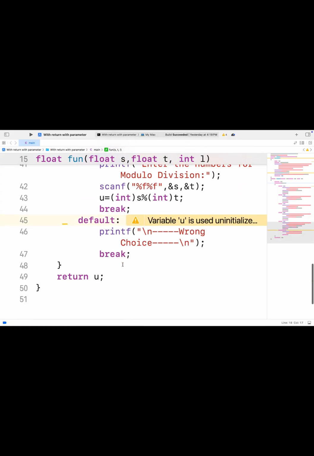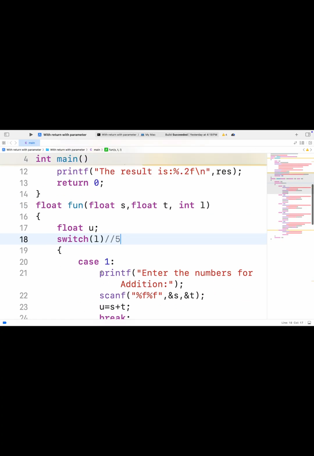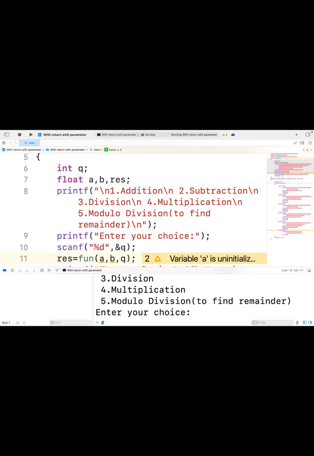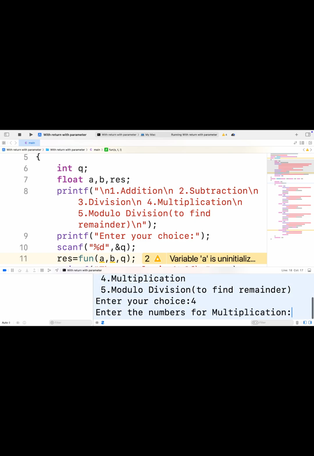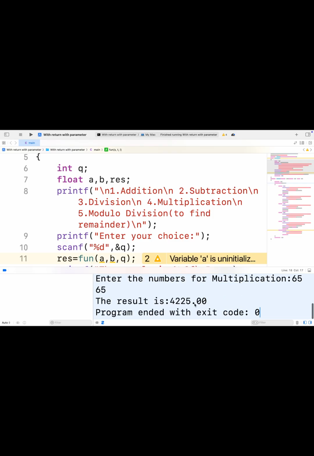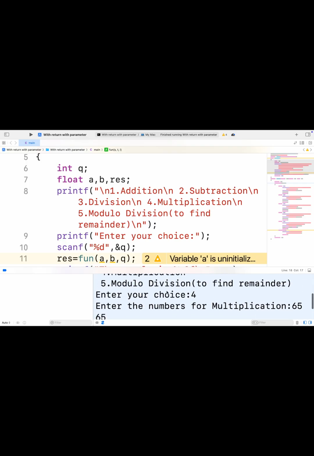So as per the user input, there is a return type as we have seen already. Let's just compile the code. We can see that there is a choice for the user, and as per the user input, the functions will be called. Let's input 4 for multiplication, and then we enter the two numbers for multiplication: 65 and 65. So the answer is 4225. And here we can see that other functions will work the same way.